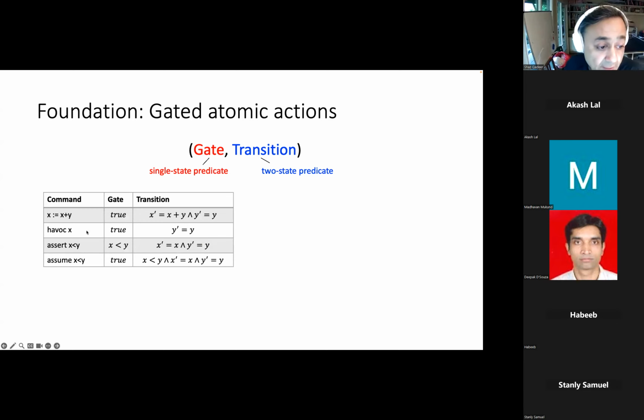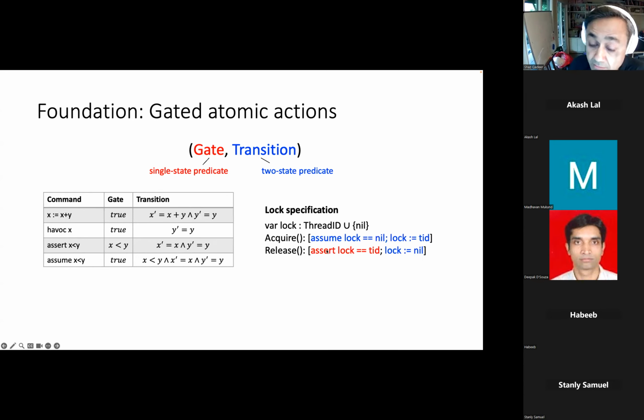Gated atomic actions are able to capture all sorts of primitive things that you typically use in modeling programs. You can model assignment, havocing a variable, asserts, assumes, and whatnot. So what does it mean for an action to fail? It's the same thing as assert. Assert means that the program went wrong. You typically don't want that to happen. The idea is that you're trying to prove a program correct, so the program will have assertions in it, and you're trying to discharge those assertions. And you want to make sure that those assertions never fail.